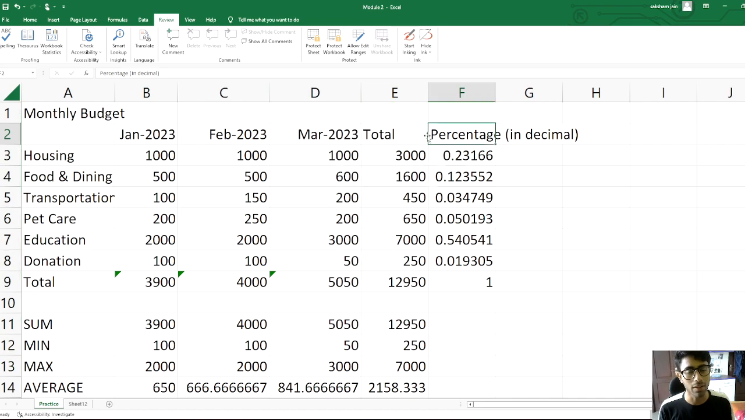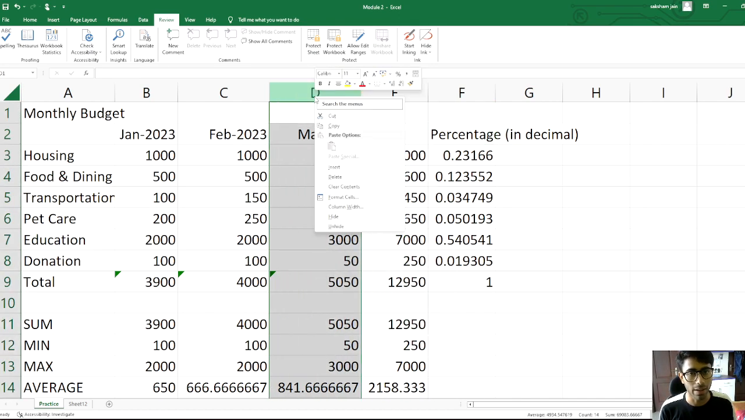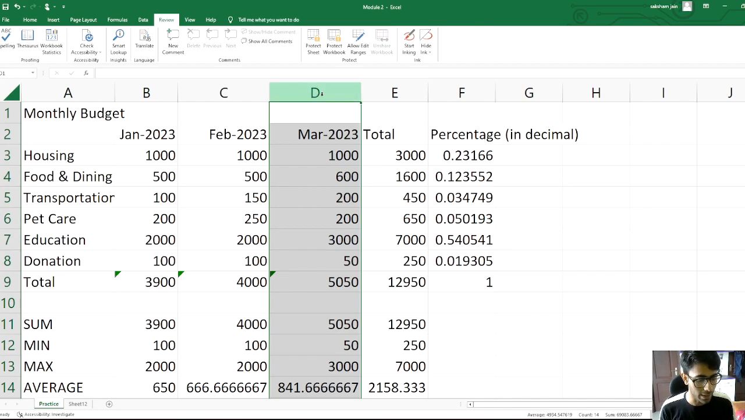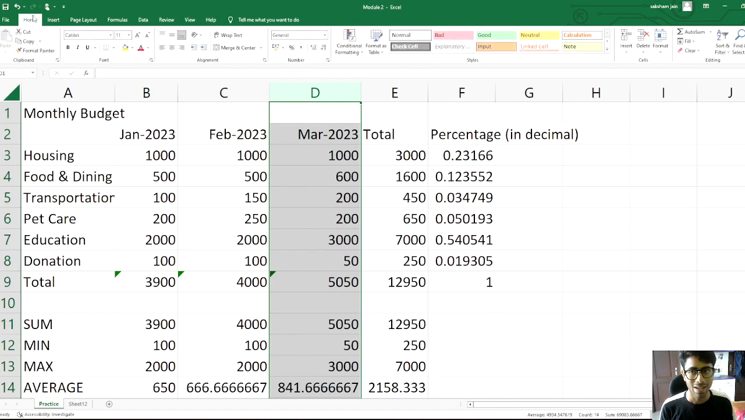I can also add new rows and columns by right clicking on it and then clicking insert, or by going to my Home tab and clicking on insert in the upper area of my ribbon, insert cells, and here I can insert my rows and columns, whatever I want.